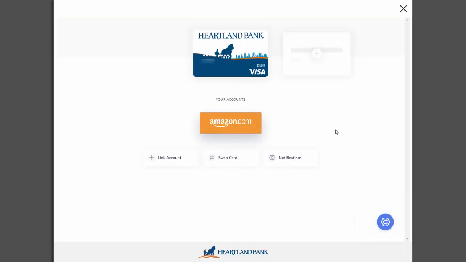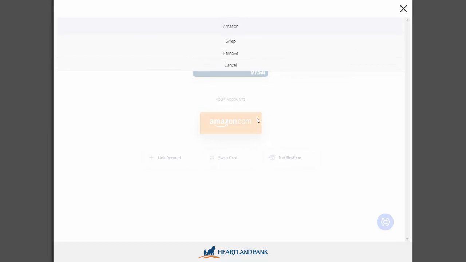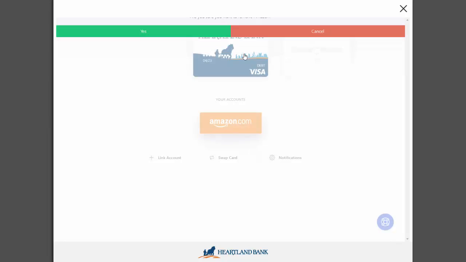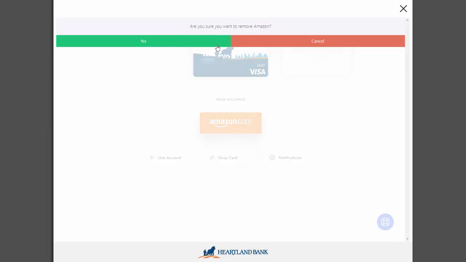To remove an account, click on the company. Then click Remove. And then click Yes.